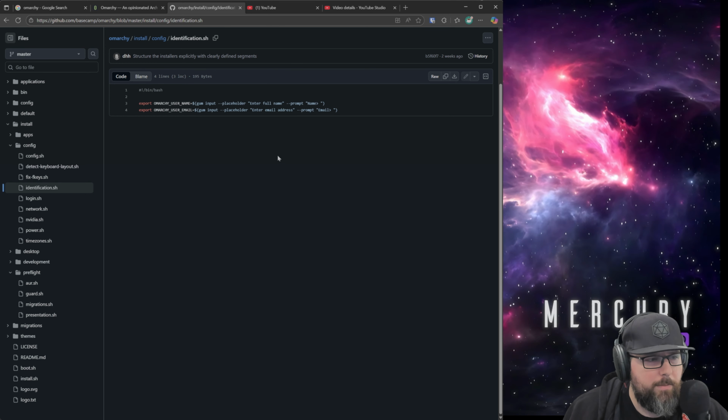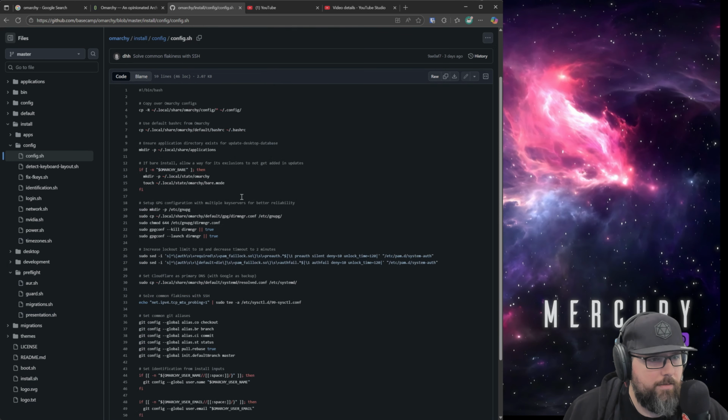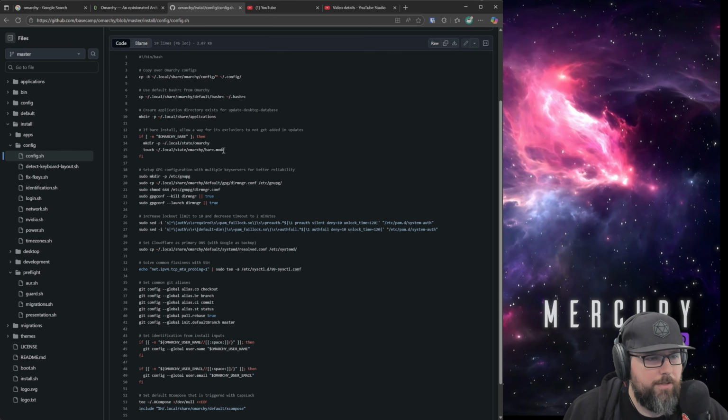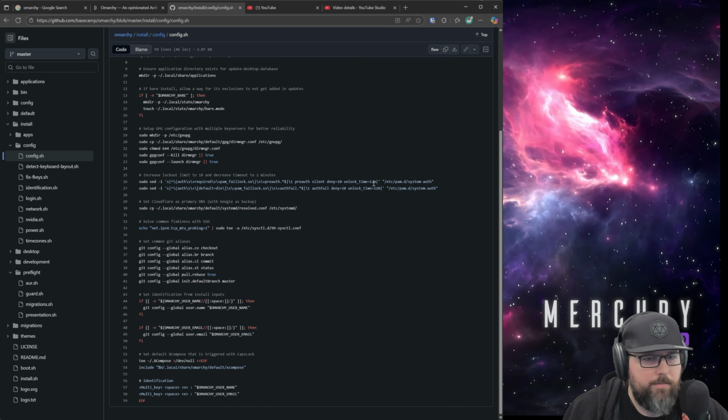Okay, full name, full email. So I got this far. Then after identification is config. Config, we come in here. Config, default, bash, inputrc, systemd. Set Cloudflare as primary. Interesting. Okay.